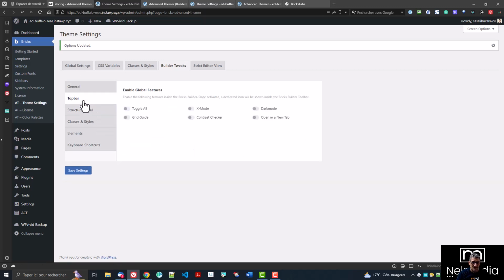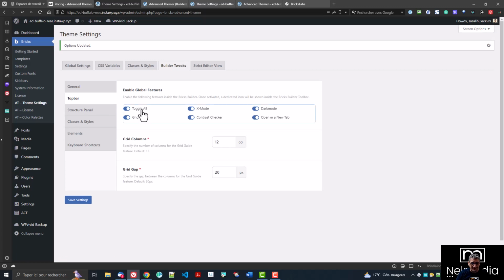So let's go with the top bar. So the top bar is, of course, at the top of the browser. I'm going to toggle everything on for now. Usually I don't use necessarily the dark mode for now, and most of the time I don't use the X mode, but just to show them to you. We have the grid column that we can toggle on. We will see 12 column grid and 20 pixel of gap. This is something that you can change, of course, if you want to.